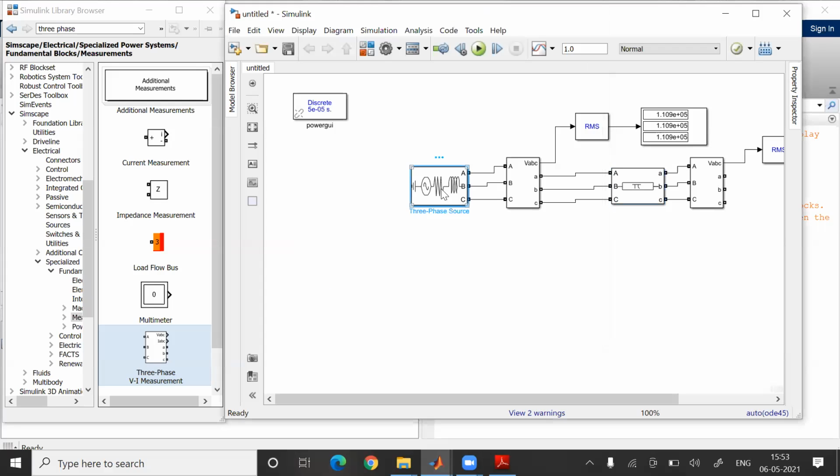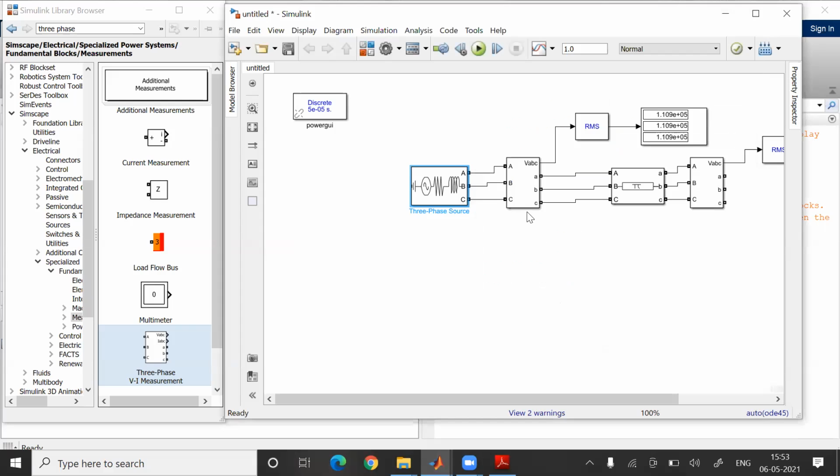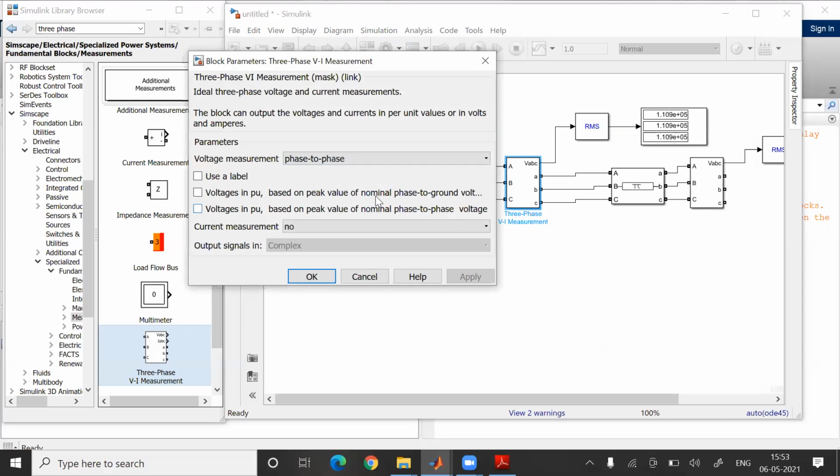Fine. Now in this source, I have given the RMS value as 110 kilovolt. And this frequency we have changed to 50. We do not need to change much in this. Only, by default, it will be phase to ground, and we are checking the phase to phase parameter.